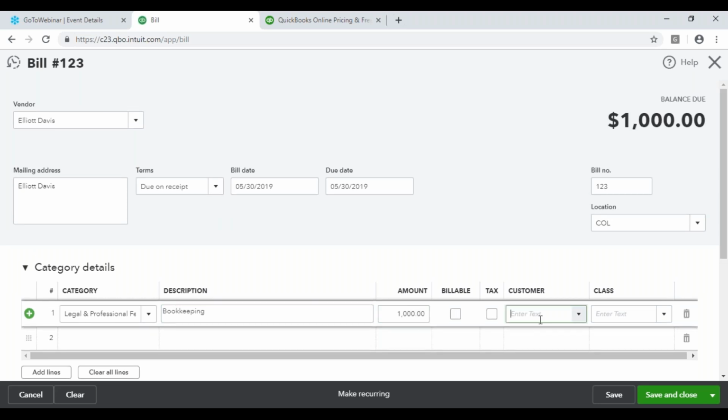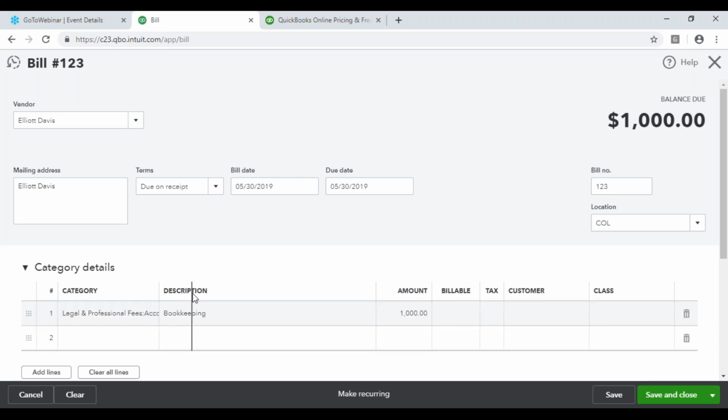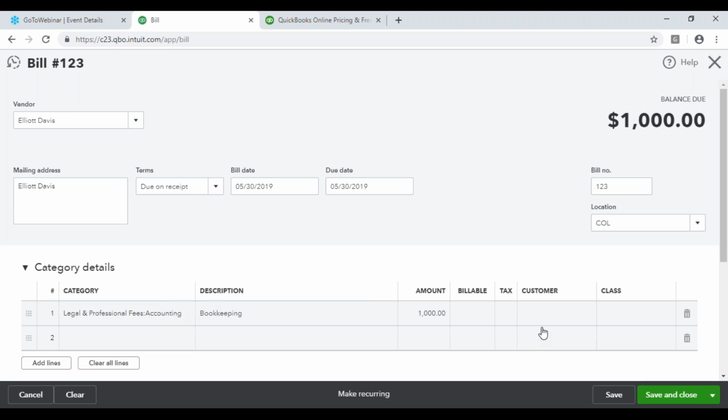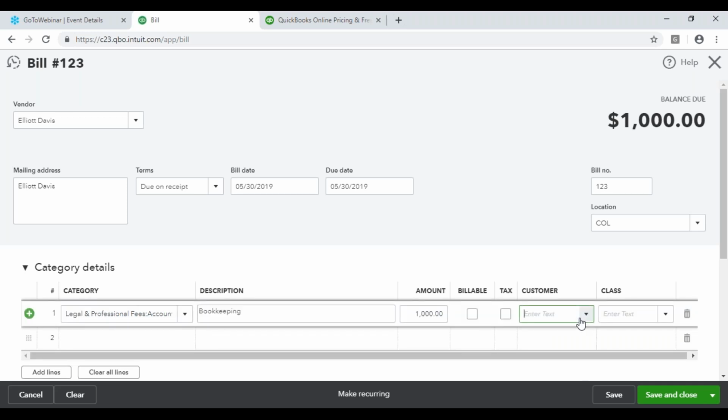And then the customer. So if it's specific for a customer, so let's say you purchased materials and it was specific for Diego, you would go ahead and put Diego in there so that you could see the cost of doing the job for Diego.